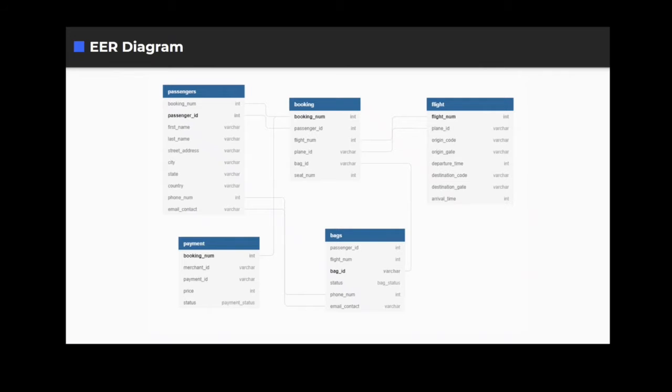This is our EER diagram showing the 5 tables that we use to build our database. You can see the relationships between the tables and that many fields are required in multiple tables. For example, the passenger ID needs to be referenced in the passengers, booking, and bags tables in order to accurately track these separate items for a single user.